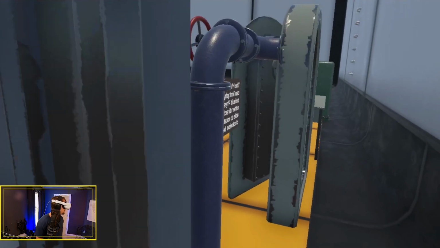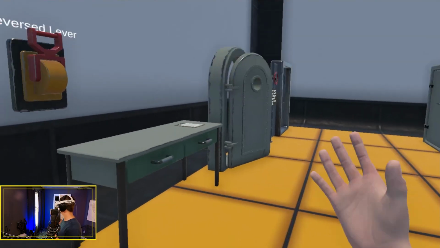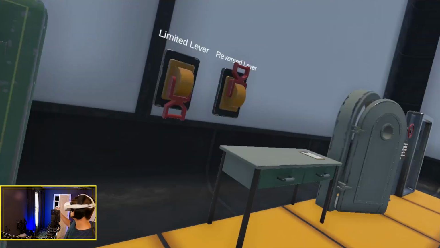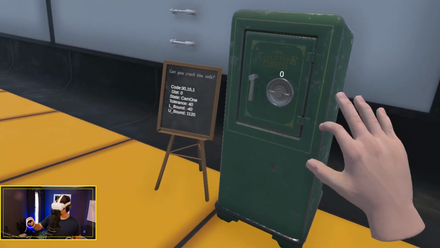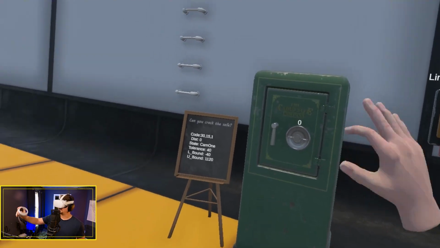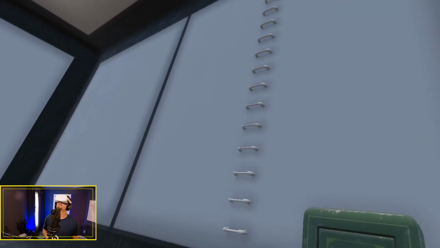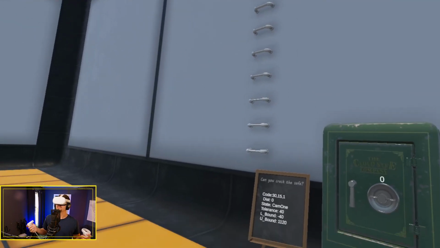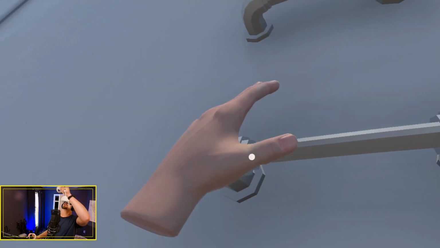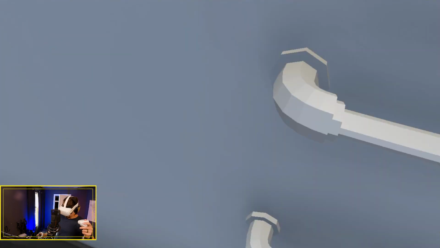Ta-da! And then you have more levers. There's a safe which implements both the turning of the crank and the key door handle. So you have to turn the dial a certain degrees, and the code's right there. But it's kind of difficult to get, so I won't do it live. And then there's also a little climbing mechanic here. This isn't particularly physics based, so the climbing is not.